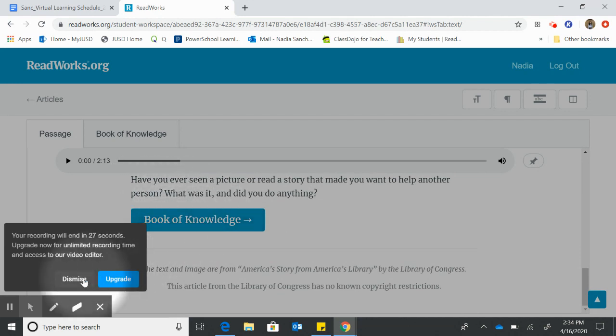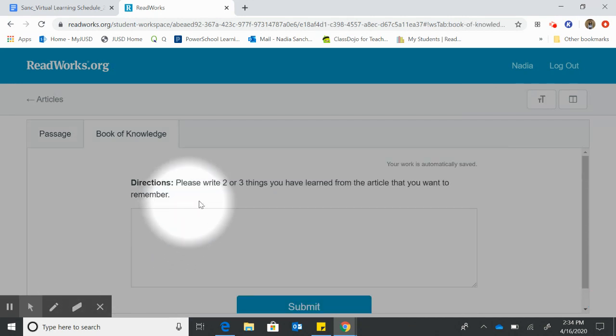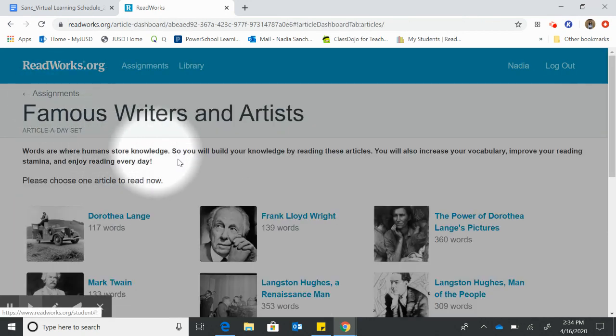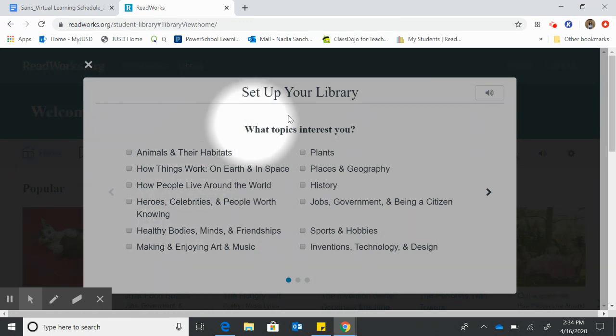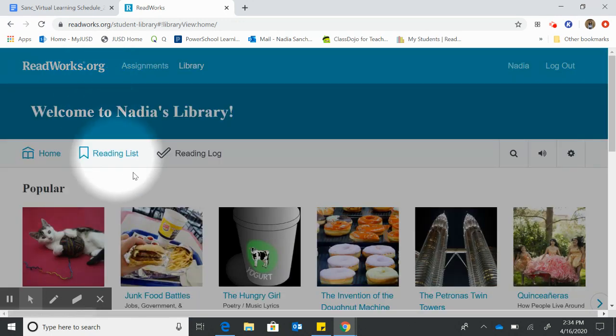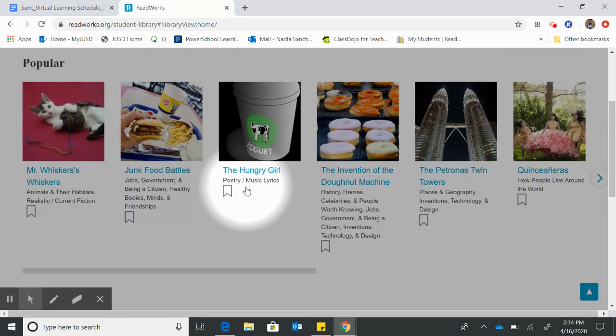And you're going to click on the Book of Knowledge, and here's where you're going to submit 2 or 3 things you have learned, and you're going to submit it. And so that way I can see what you read for the day. But that's basically it for ReadWorks. You also have a library here where you can check out free books, okay? But this is the basics of ReadWorks where you can look and find daily assignments.